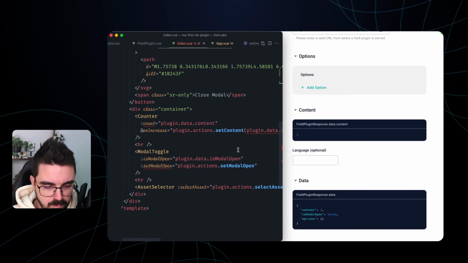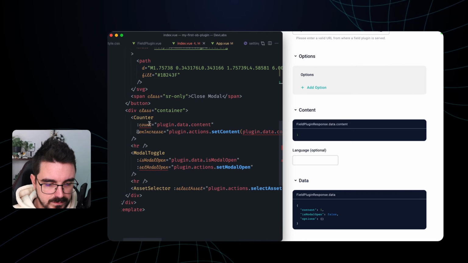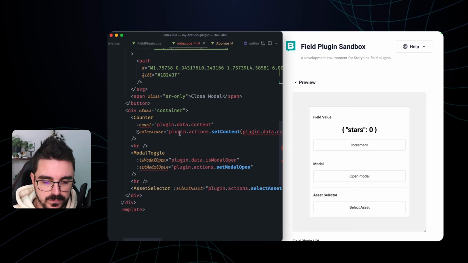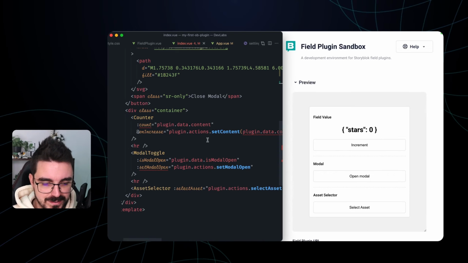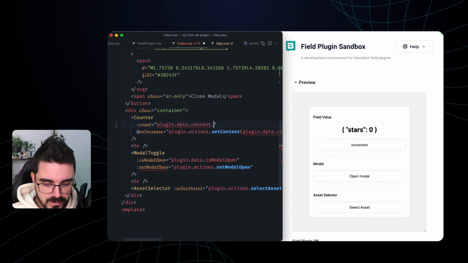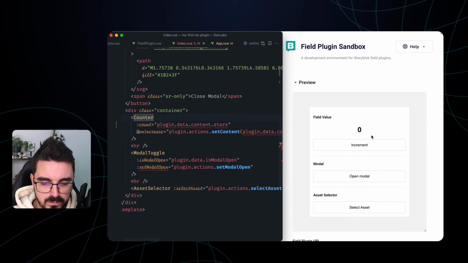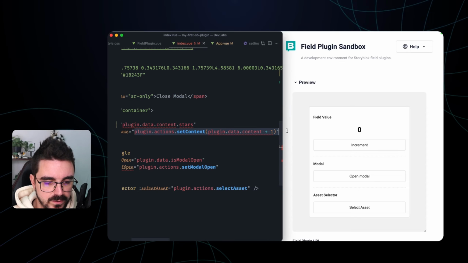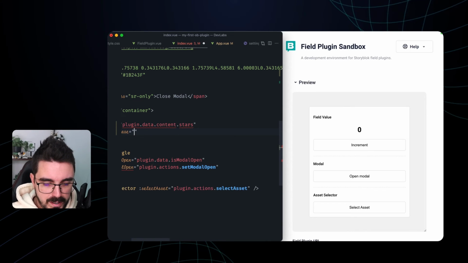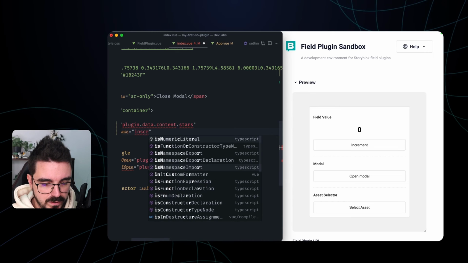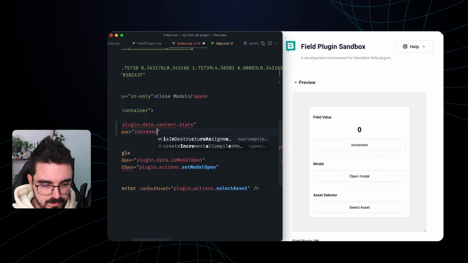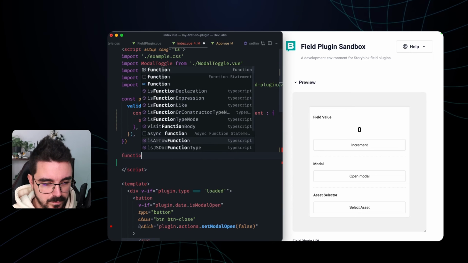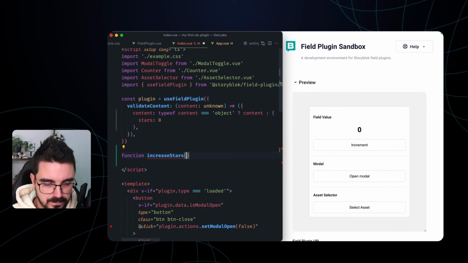So we save here, and we're going to have a problem because now this component here, the counter for the increment, is showing an object instead of a number. We can solve that by passing exactly the value that we want to add. With that we solve it, but we need to change the on increase. So here I'm going to remove this and use a function that we're going to create, increaseStars. So we go to our script and we open a function that is increaseStars.